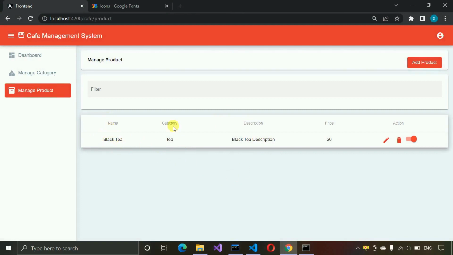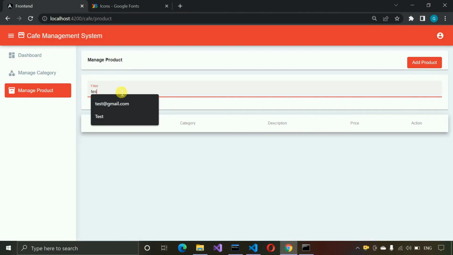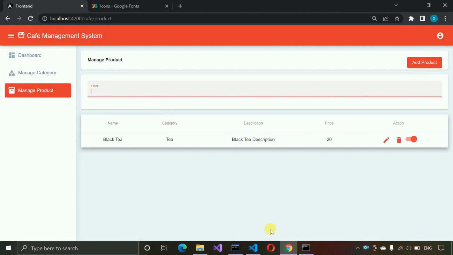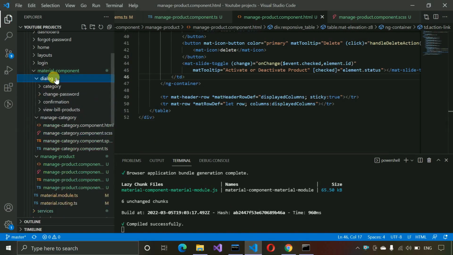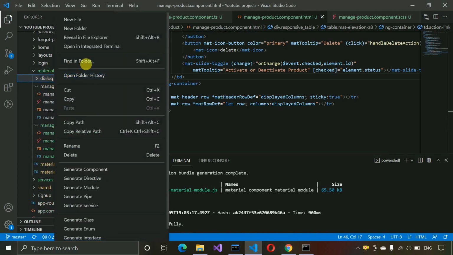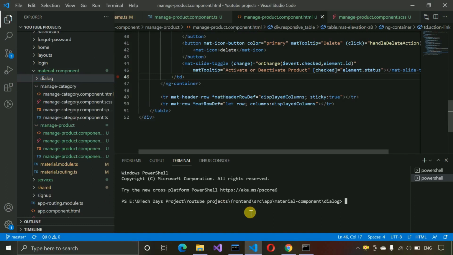You can see name, category, description, price, action, and the buttons activate, deactivate, edit, and all these things. You can see the add product button is also there. If you want to filter anything, it is also working as expected. So the table has been created, now we have to generate a component, or dialog you can say. Right click on this dialog folder, open in integrated terminal, and ng generate component, it should be product, and just press enter.